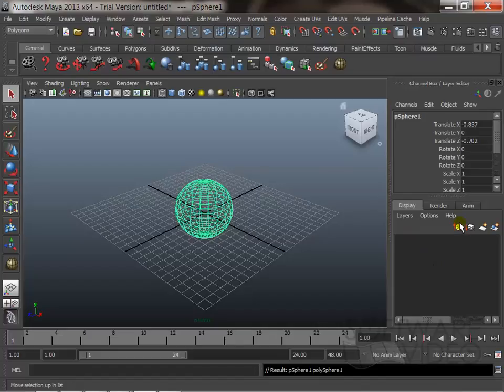Down below the channel box, we have layers. Maya has 3 different layer types. It has display, render, and anim. Display layers are used to manage the scene. Render layers are used for different render passes and compositing, and anim layers are used to blend animations together.